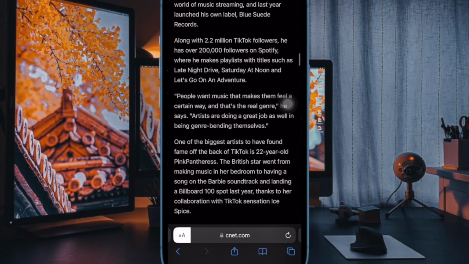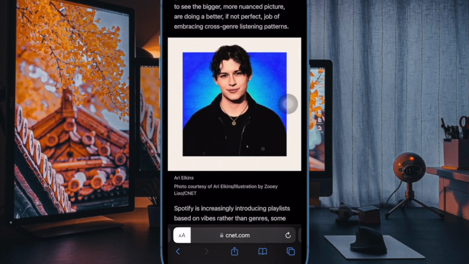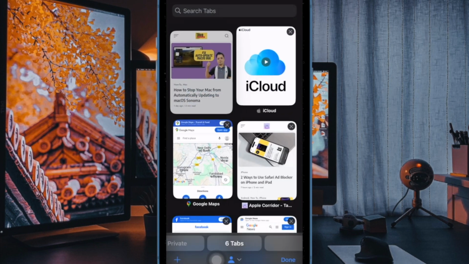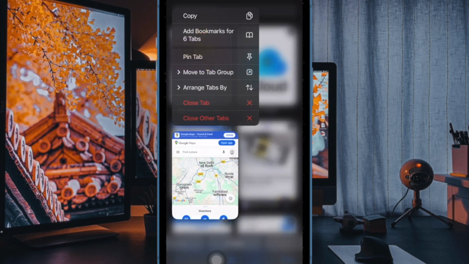From now onwards, the reader mode will be automatically enabled in all the supported websites in Safari. And that is all there is to it. So that's how you can set up and use Safari ad blocker on your iPhone or iPad.